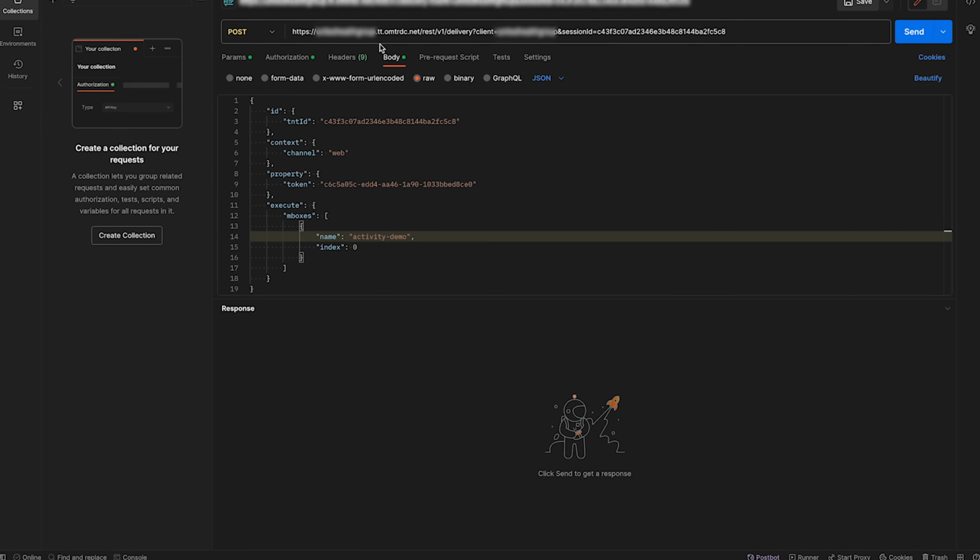And here we have a post request set up, and I'll just go through what the URL needs to be. So we have HTTPS, and then it's going to be whatever your client code is, and then .tt.omtrdc.net, and then /rest/v1/delivery. And then for our query parameters, you'll have a client query param that is going to be whatever your client code was, and then a session ID, which can be any string. We have a visitor ID on our app that we use for that, but feel free to use whatever you want there. And then after that, we're going to create an API request body.